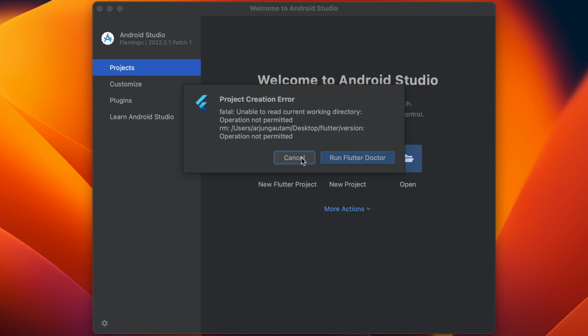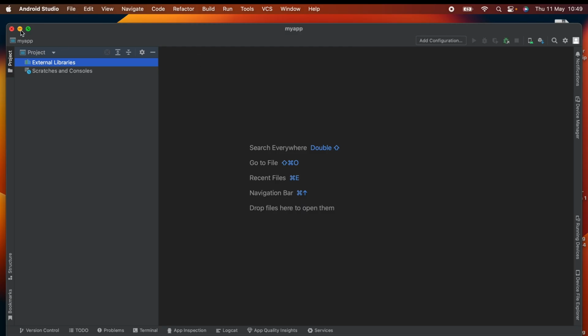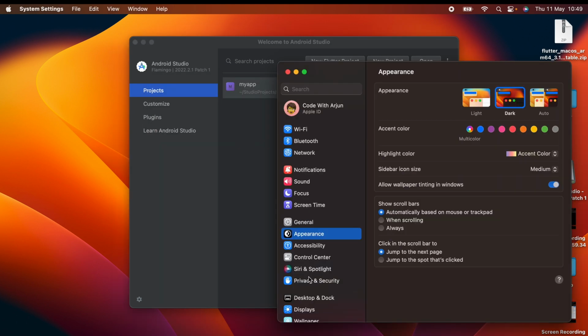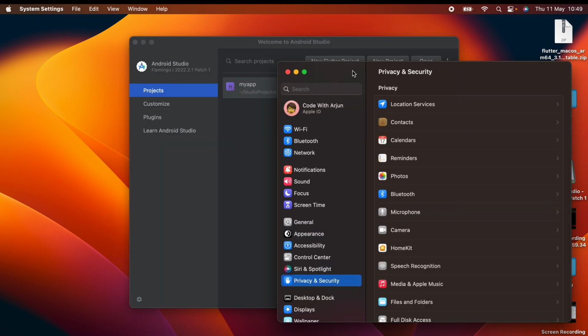So let me just cancel this. I will show you how you can fix this. Let me cancel and also close this. To fix that error, you just have to go into the system settings. Just search for system settings and go into this privacy and security here.